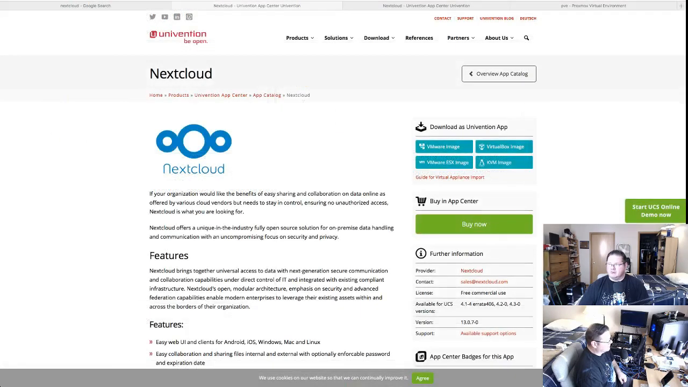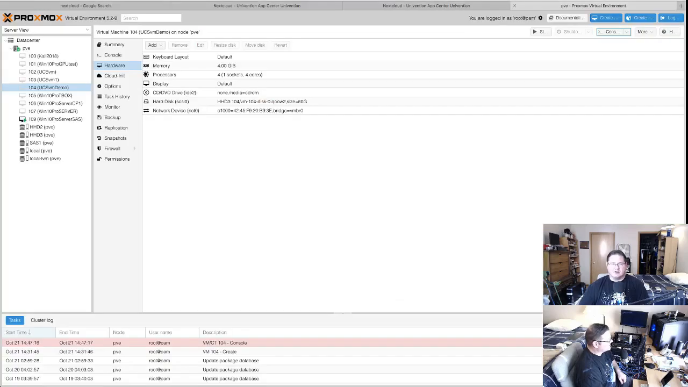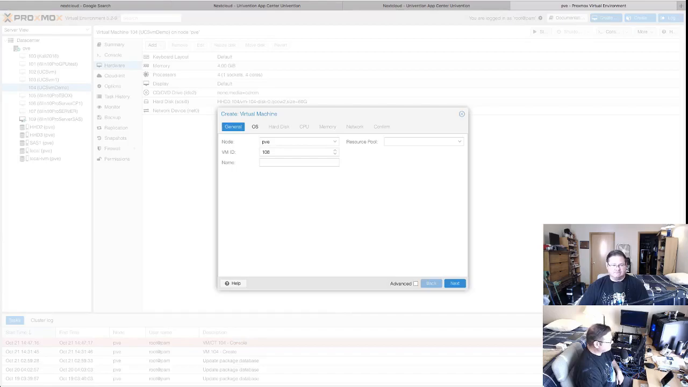Back to the browser, Proxmox itself. So here in the Proxmox web interface, at the top, you want to create a virtual machine, and pay attention to this virtual machine ID number. It's going to be 108. Now again, I already did this, so I'm just going to put in some test information here and walk you through it.